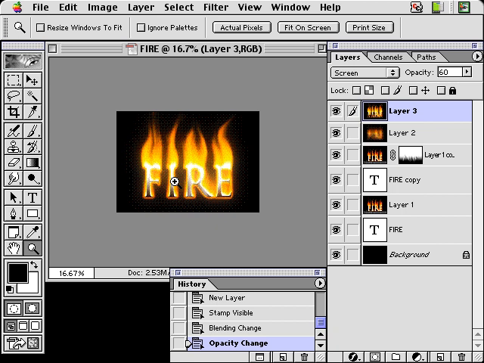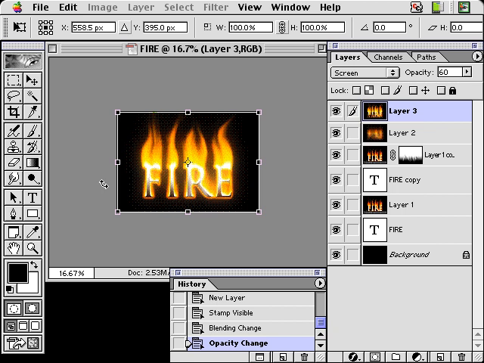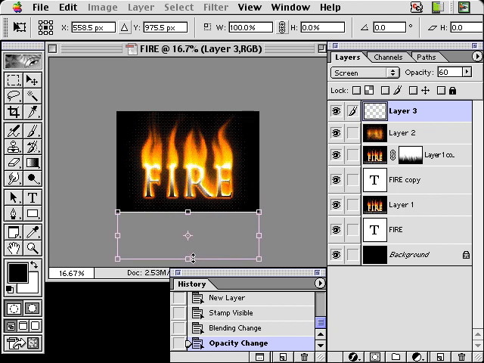To use layer 3 as a reflection, we need to flip it down underneath the fire text. Go up to Edit and drag down to Free Transform. Locate the top center bounding box handle and click-drag it down below the bottom of the bounding box. Then move to the new upper handle and drag it up so it looks like a reflection. When you are happy with the result, hit the Enter key or click on the checkbox in the options bar above.